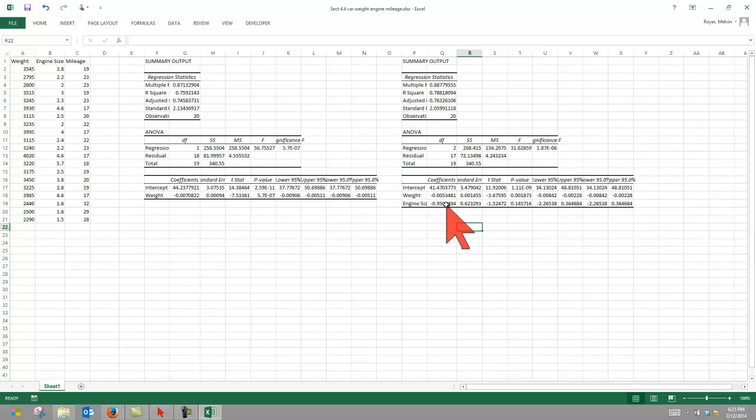So from a user point of view, having multiple input variables, 5, even 10, 20 of them, is not that big of a deal. You do exactly the same procedure as you would do for single variable linear regression.